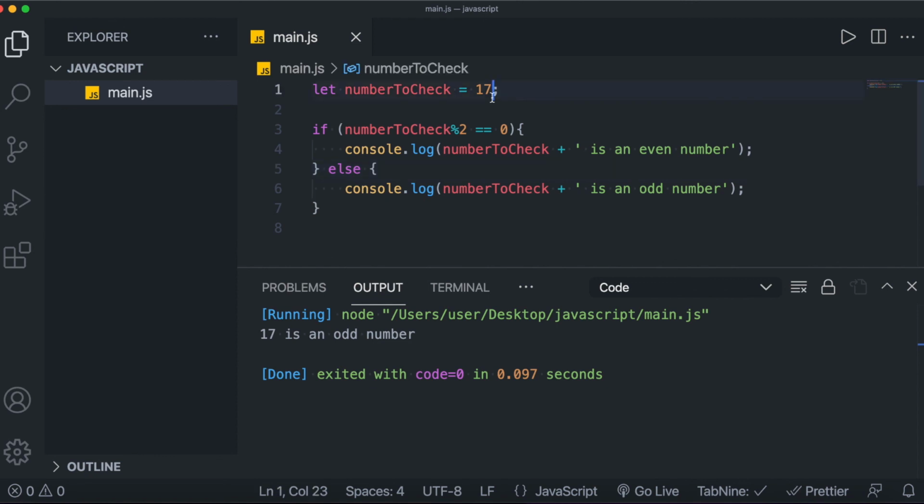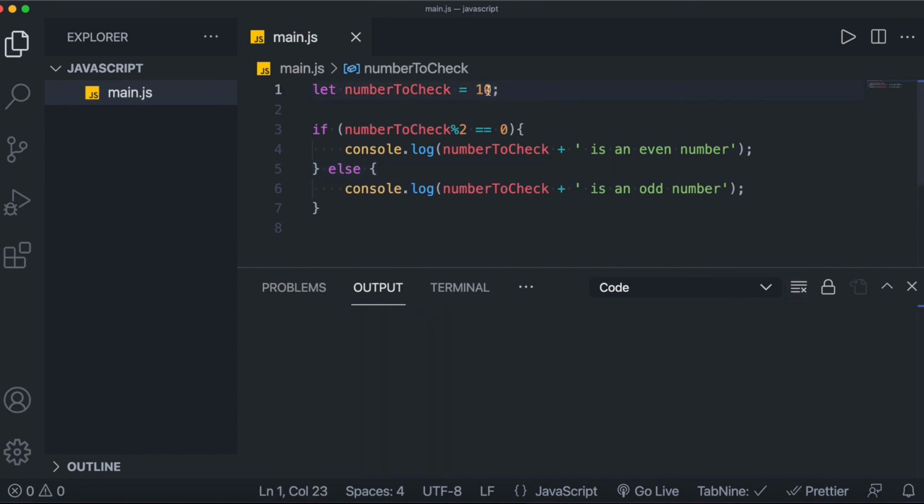However, if the number is 10, we know 10 is an even number. Or let's use 8, for some of us who might be a bit confused. What this says is 8 divided by 2, if the remainder is 0, that means it's an even number. So let's go. It's an even number.